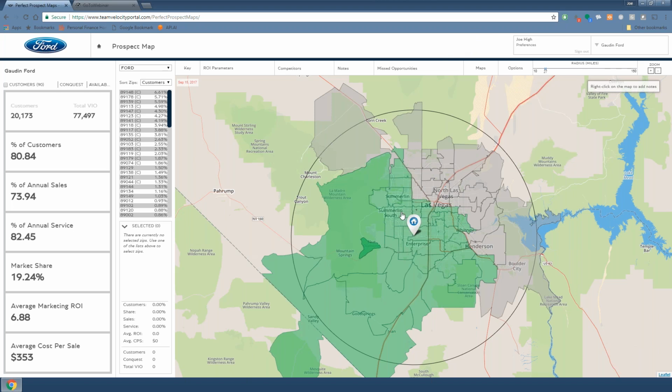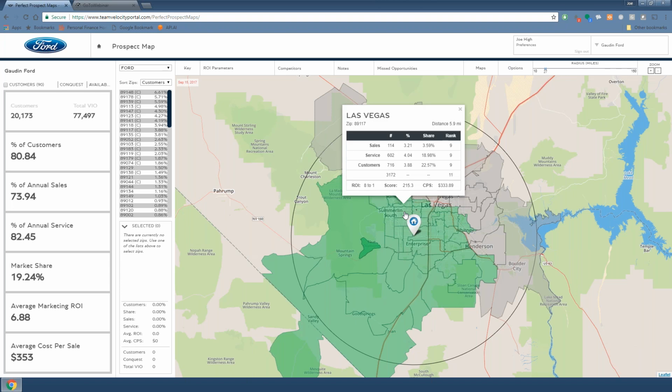So we can target a zip code. I'm just going to pick this guy here. And I'm not going to get into the detail of what all this is telling us, but in this one zip code, there's a $333 cost per sale for Gault. They've sold 114 vehicles in this zip code in the last 12 months. There's 3,100, in this case, Fords in this particular zip code, and it's 5.9 miles from the dealership. So nice, nearby, friendly zip. It's their 9th best sales zip. That's a great zip for them.